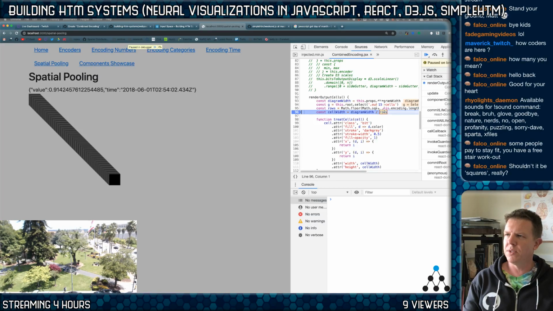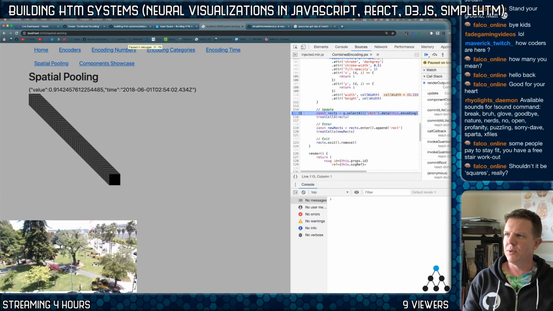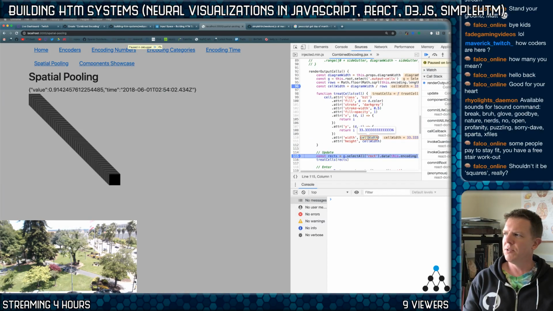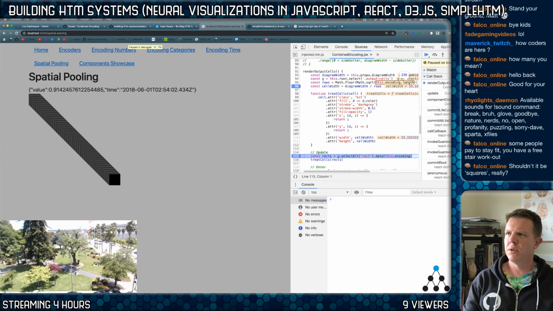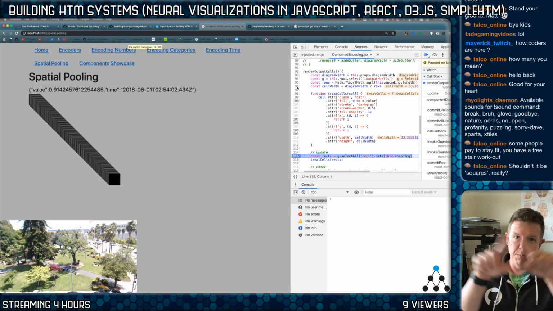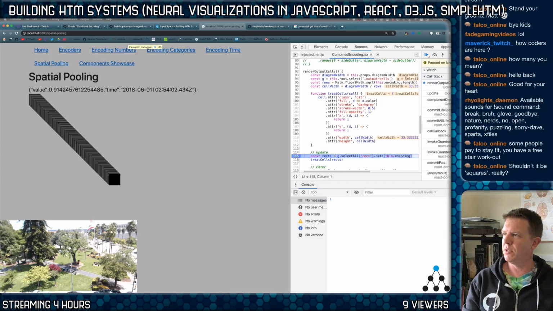Diagram width is 500, rows is 15. So cell width is 33. This shouldn't be that high. Why is rows 15? Oh, it's because our encoding is really large. Divided by... Something's wrong here. Square root of whatever. So I should have 15 columns. Yeah, 15 by 15, right? Okay, so these are the right sizes. We're going to get a big square if we're using a diagram width that's 500.